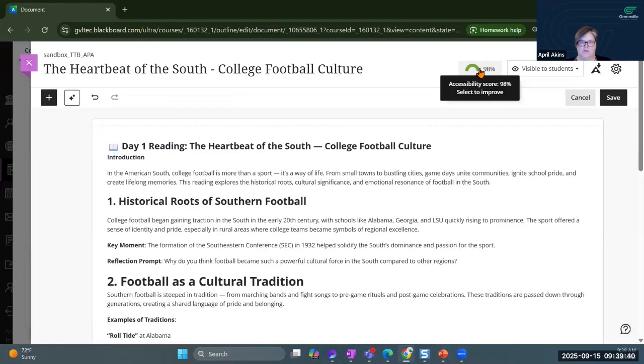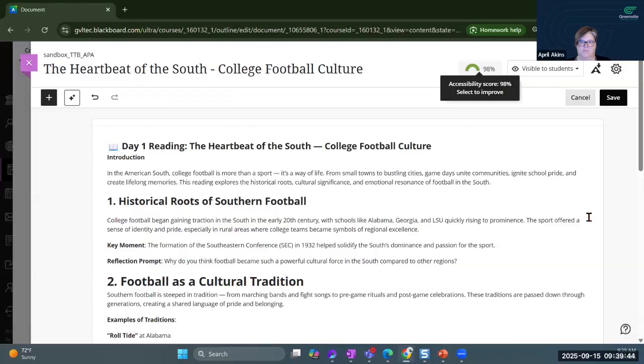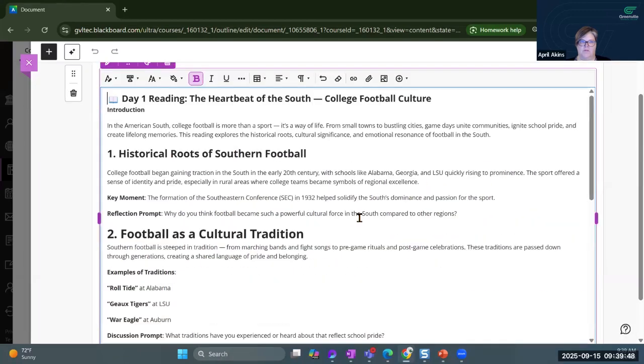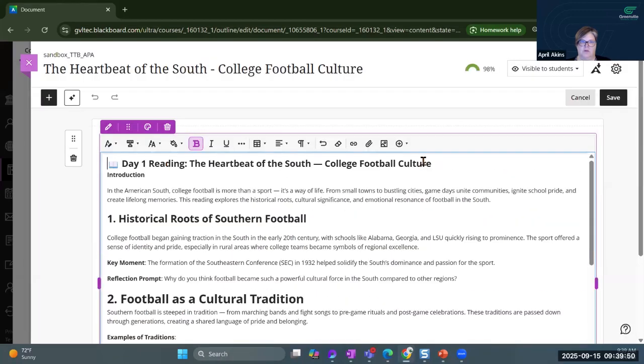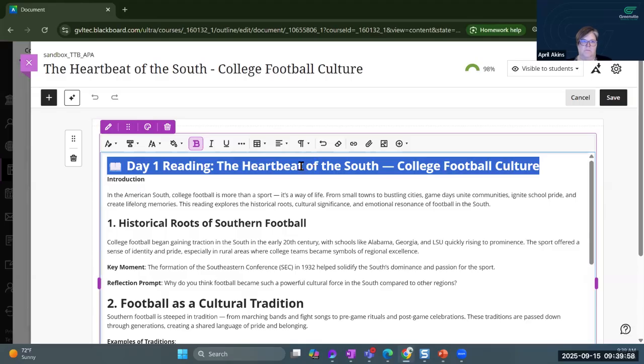Let me just close out of that. So you can see what other issues it might give me. Let me save it. And I will say this very top one I can tell is an issue, because this right here is probably not listed as my title. Your very first heading on the page is supposed to be your title.